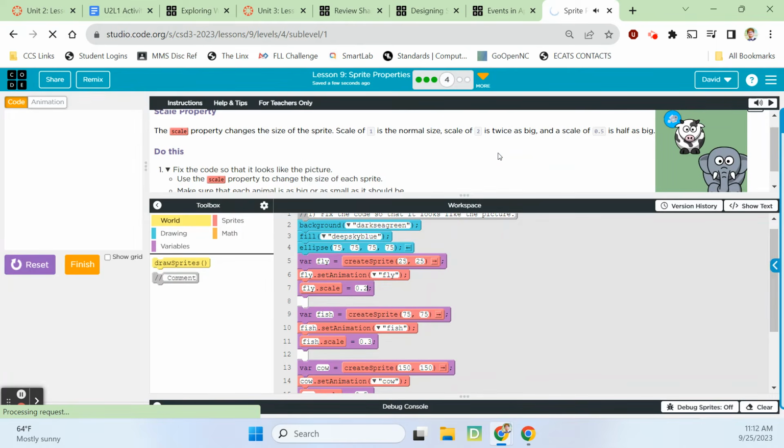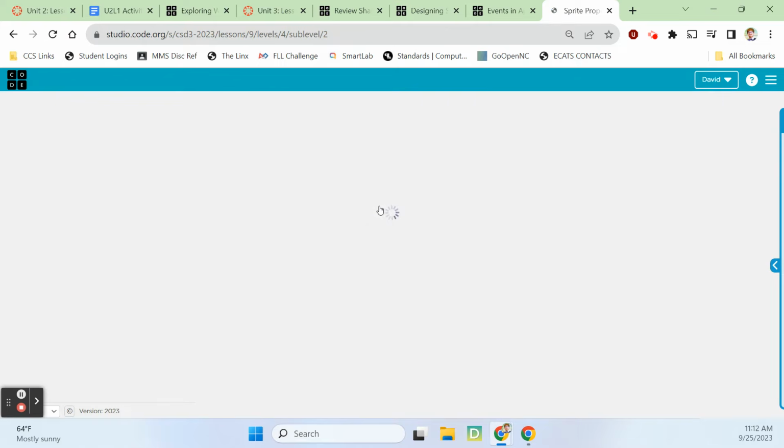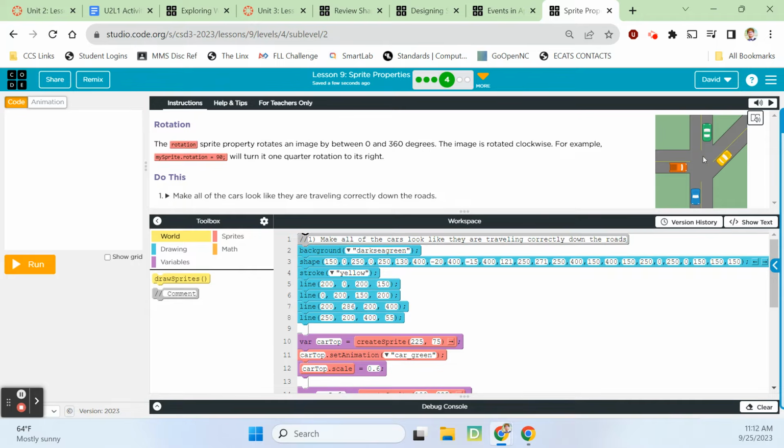Or sorry, not bubble 5. We're doing 4B now once it gets back to the practice screen. And we're working on rotation property. Probably going to be getting those cars lined up in their lanes. Yeah, that's exactly what we'll be doing.